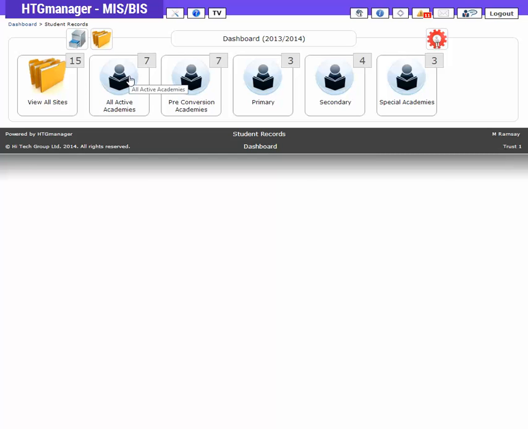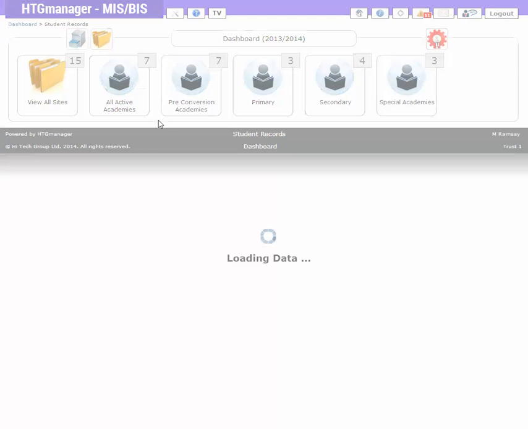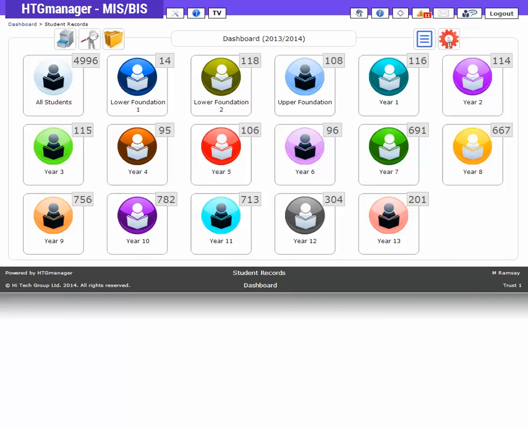So if I want to look at all the active academies from the helicopter view within the core, I click this, and it takes you to the breakdown of this particular group, which there were 7 academies in all, and what it's saying is all students, there's 4,996 students, and it's broken down into year groups. Now the year groups give you the number of students within the particular year group across the group of schools in which the trust, group or federation is responsible for.